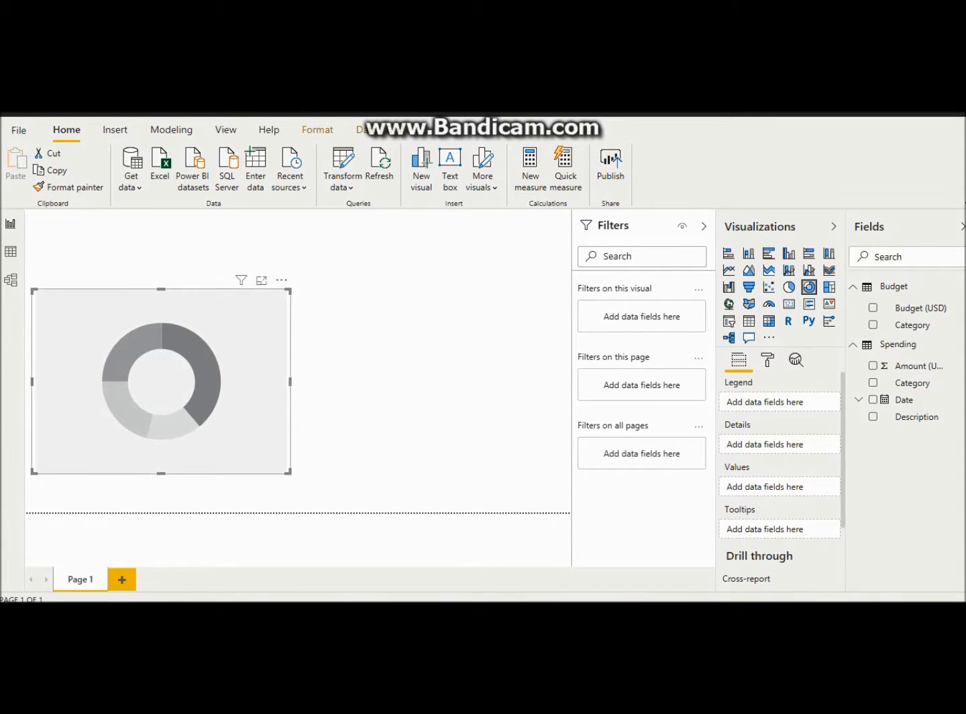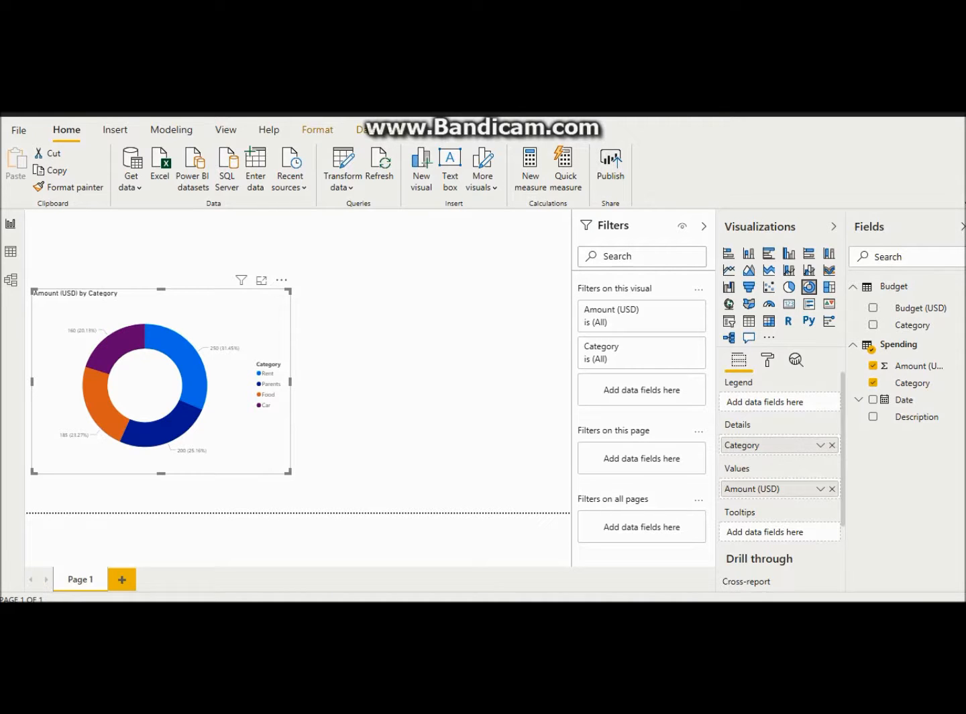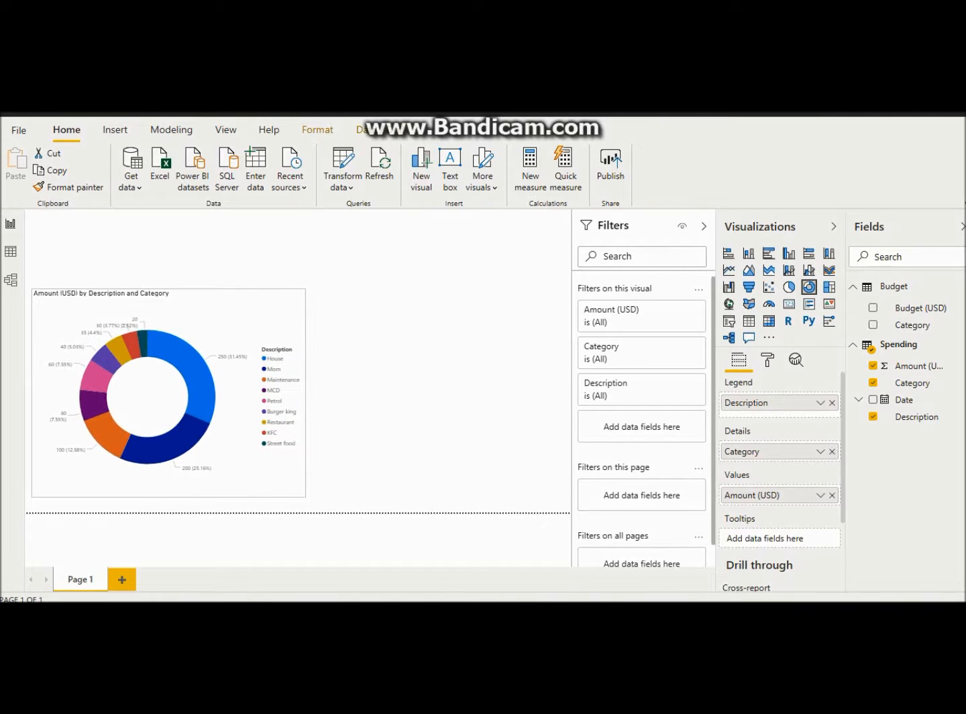Okay, now if you see here, once you click on this visual, these empty boxes will pop out. So this would be the area where we would drag our data for it to be visualized on that donut chart. So here, under values, I would take the amount under spending and put it under values. As you can see now, the data starts to be visualized. And then under details, I am going to put category. And then for the legend, I'm going to put description. So just drag and put it under there. As you can see now, our donut chart has appropriately illustrated our spending for the month of May.